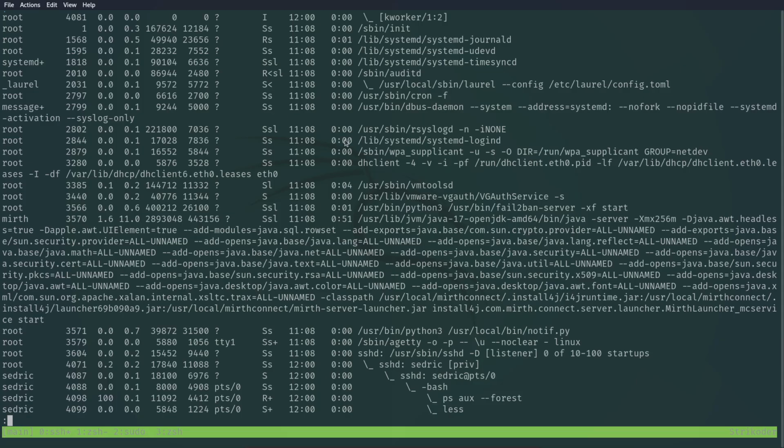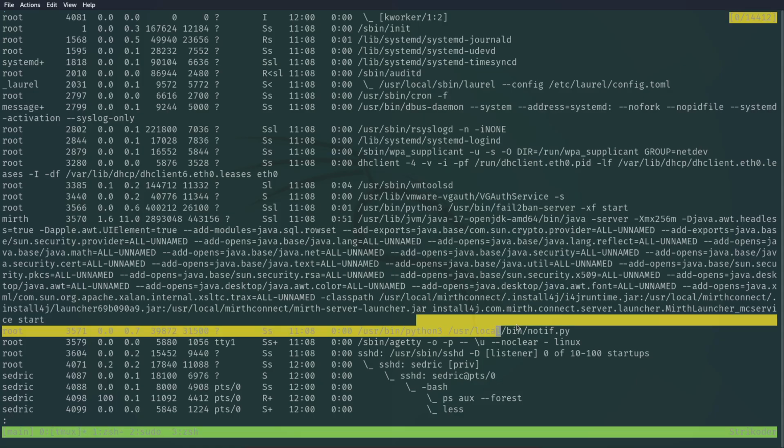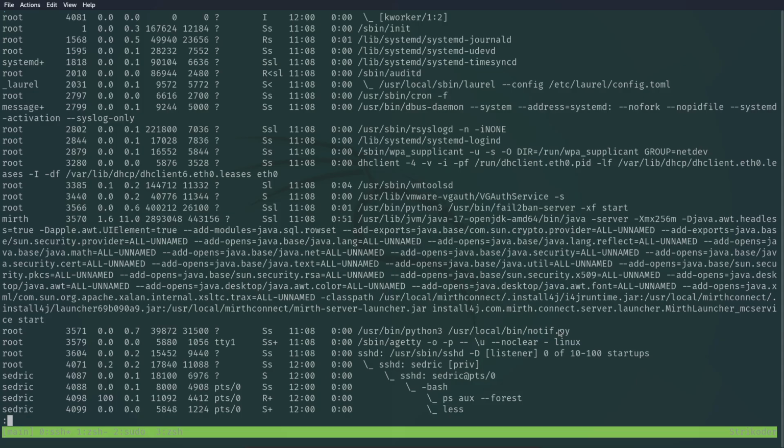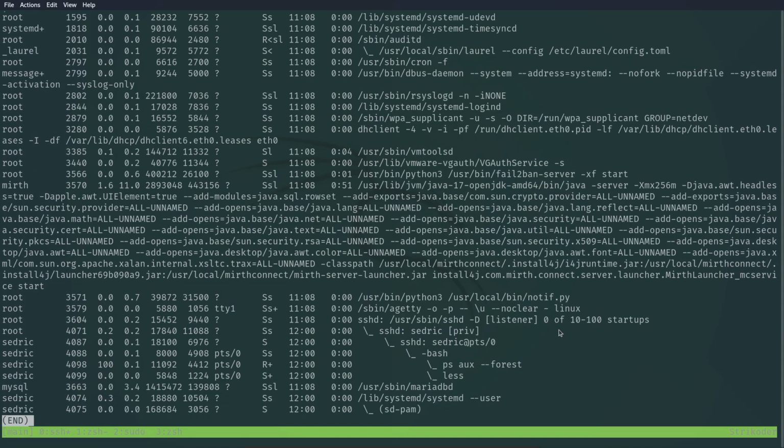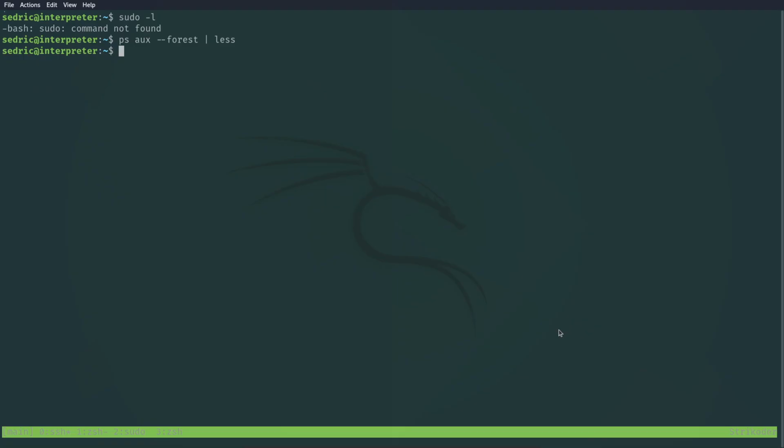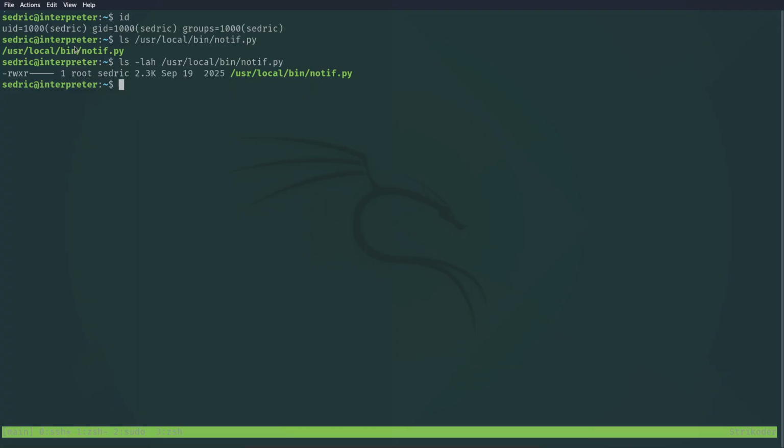I mean we can pspy and see running stuff. However, we see here user local bin notify. So let's see that. id, we are Cedric. ls user local bin notify. Let's try with -lah. We don't have write access, but we have read access as the group. Cat user local bin notify.